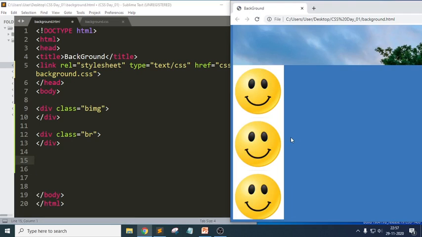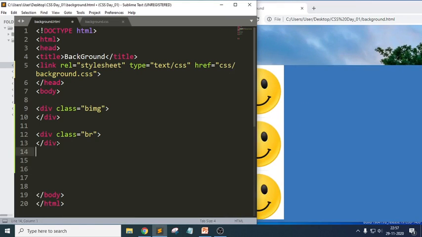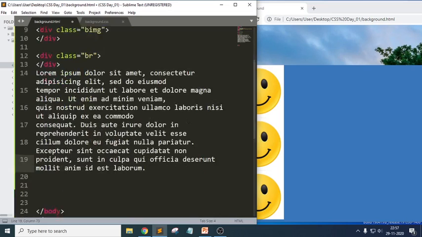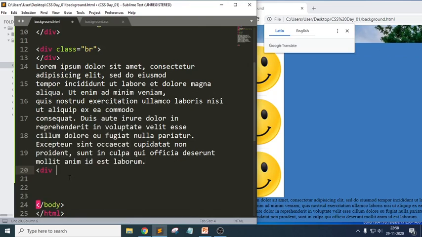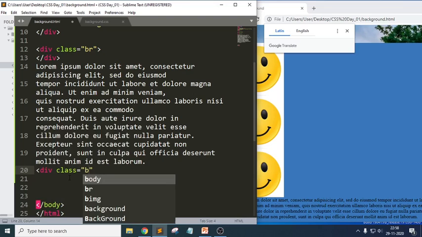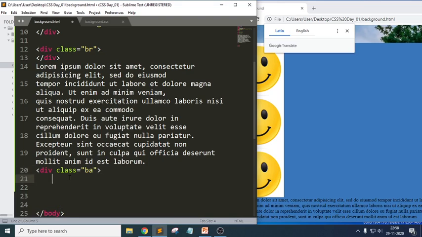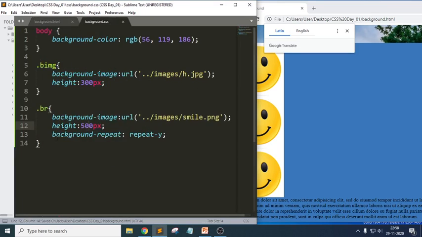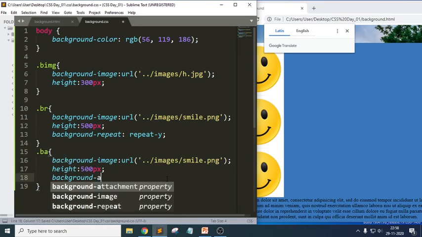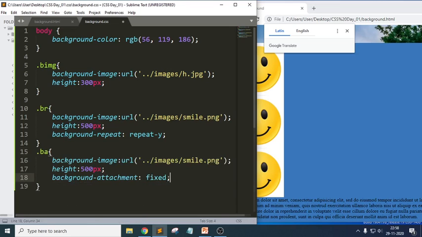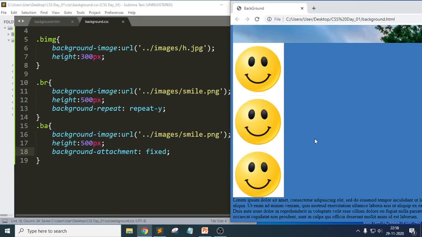Suppose I want to make some image fixed. So let me write some lorem here. This is small text I'm trying to write. So refresh. So I got some text. Again I'm trying to write some div here. Div class equals to, what is the property I'm trying to mention? Background attachment, right? So let me write ba. Let me put the same property here. What is the use of ba? I have written background attachment fixed. So let me refresh this.